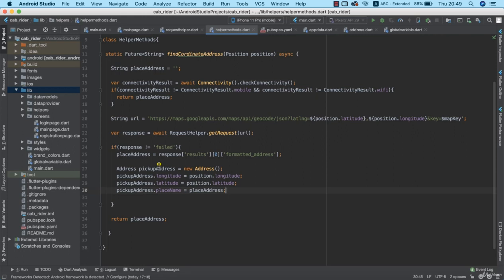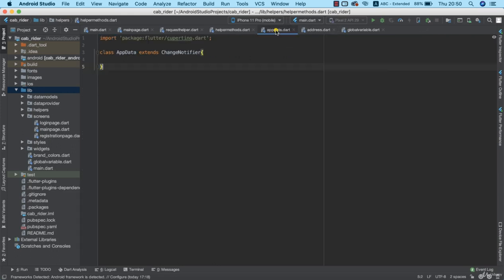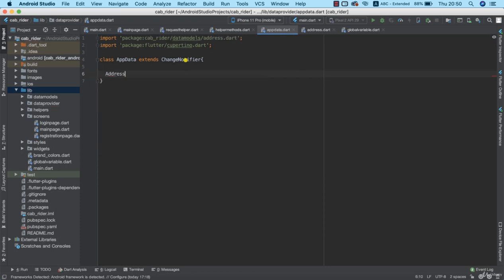Alright, so now that we've been able to gather some useful information about our pickup address, the next thing we need to do is to go ahead and save this information about our pickup address to our provider class. Now to be able to do this, we're going to go ahead and open up our app data class, and we need to write some code here. Okay, now the first thing we need to do will be to create a new instance of pickup address. So here I'm going to have address, I'm going to call it pickup address.